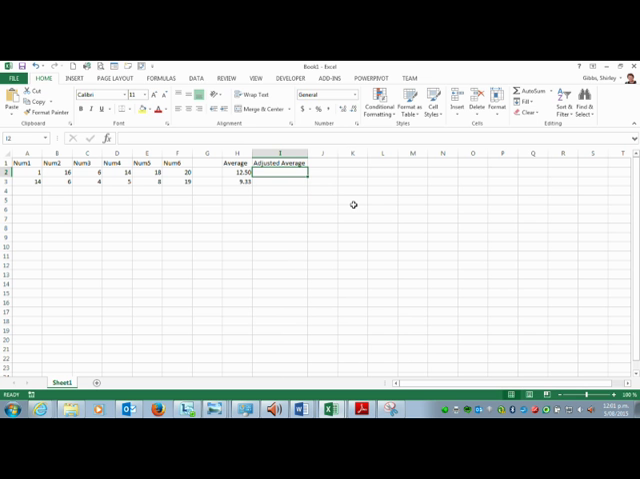So let's think about how we can do this. What we want to do is we want an average. So we want an average, but we only want an average of the top 5. So the nice easy way to do this is to use a LARGE. So that's the function that finds the largest k value in a range. So there's our range again.